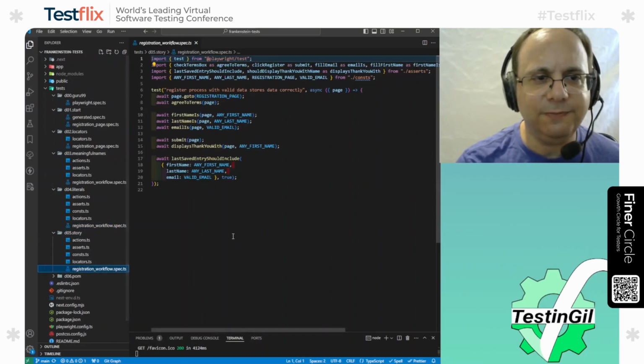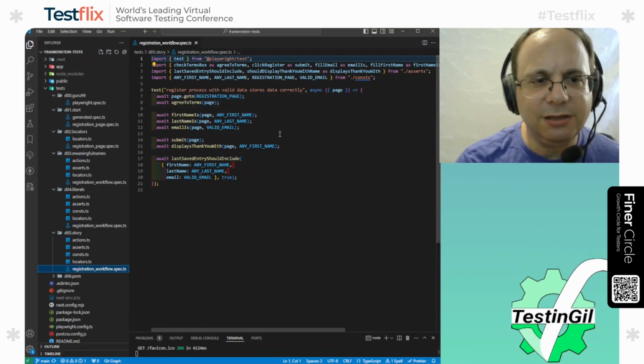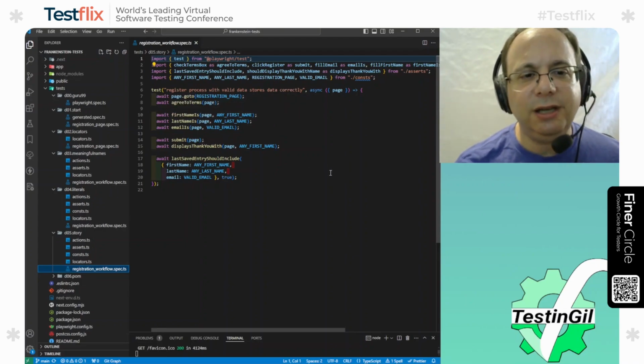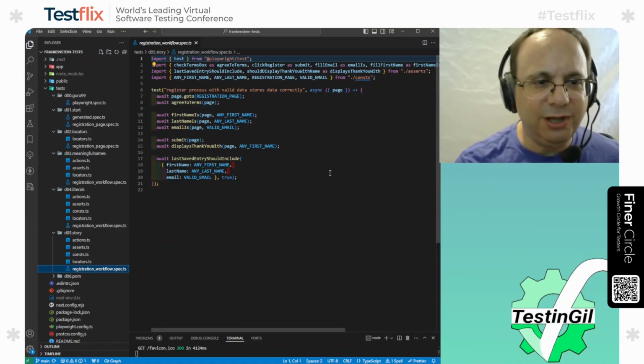It can look like this. So I'm still starting with goto, but then I'm agreeing to terms. First name is, last name is, email is. I'm submitting instead of clicking register. And then I display thank you with any first name, and evaluating the API request with last saved entry should include.